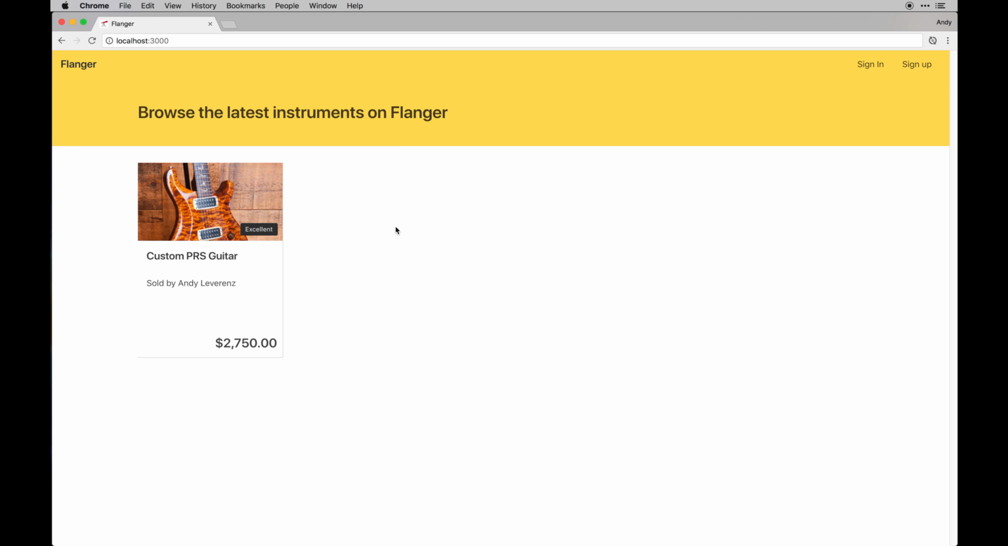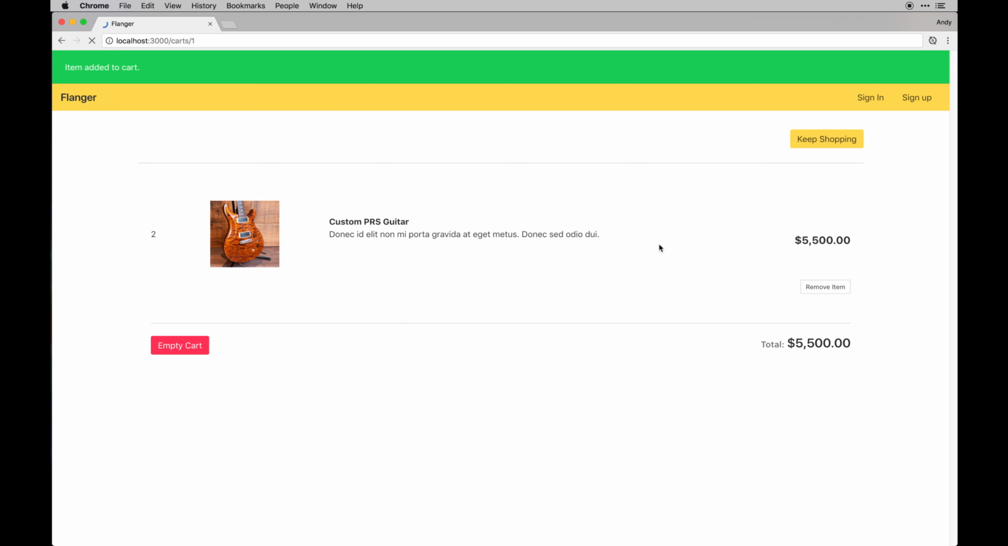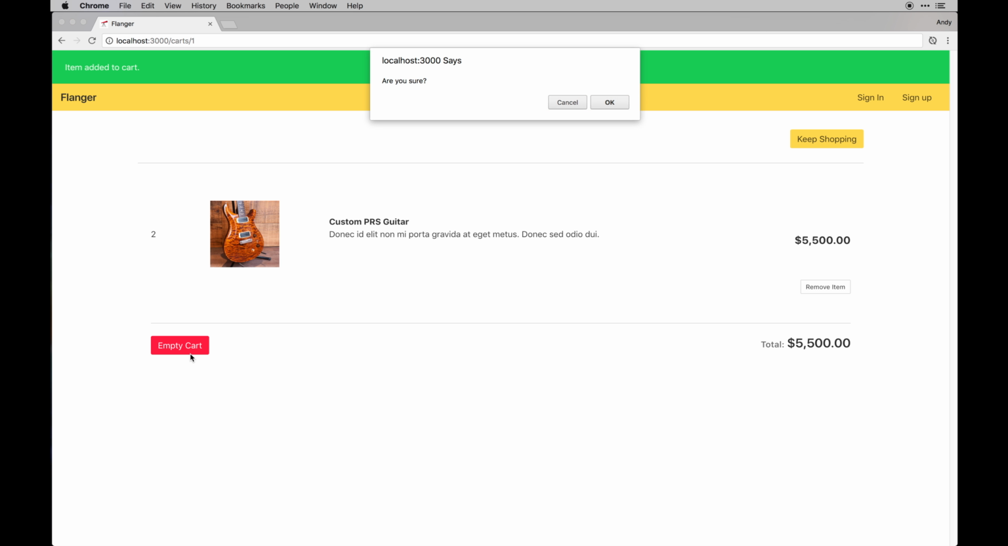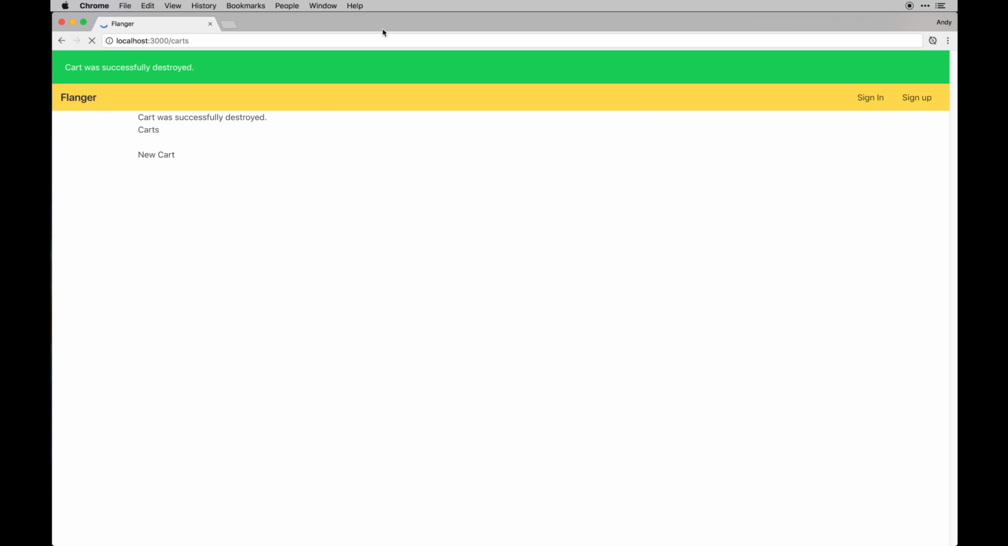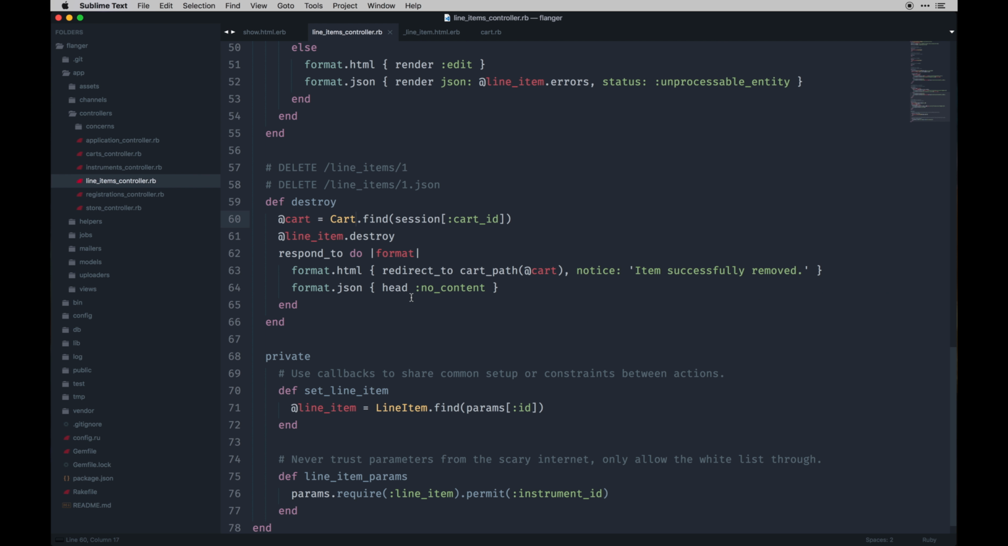So if I add that again, yeah, that's pretty cool. So the functionality is there. If we empty the cart, let's see if that works. Cool, did that. I don't really want it to go to this route though. Instead, I want it to redirect to the root path, I guess. So let's see if that happens.